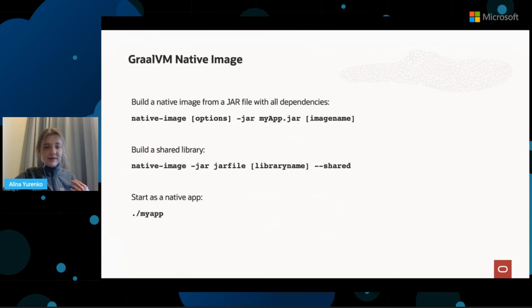And the way to work with native image is fairly simple. So first step is where you build your native image application. You can either produce a platform-specific native executable, or you can build a shared library. And then as a second step, you just run it as the native application.